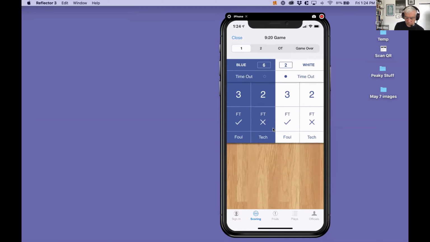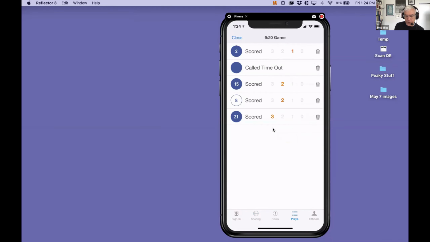Another way to look at those previous plays is the play tab down at the bottom. Basically what this does is it gives a reverse chronological order of every event that was scored or foul called or timeout called.